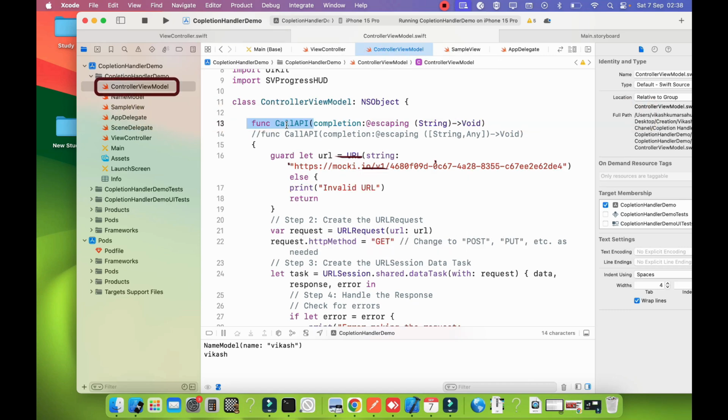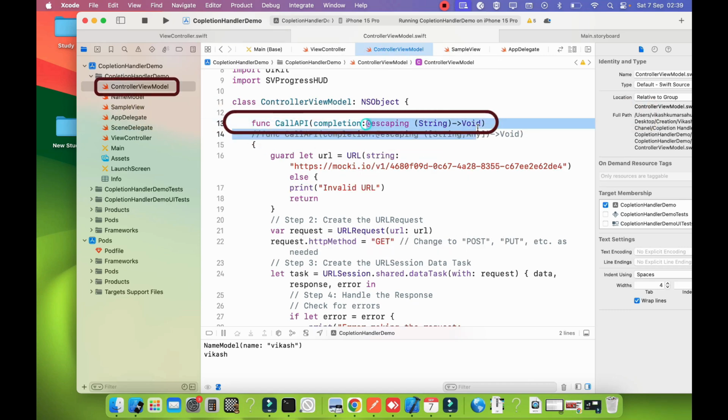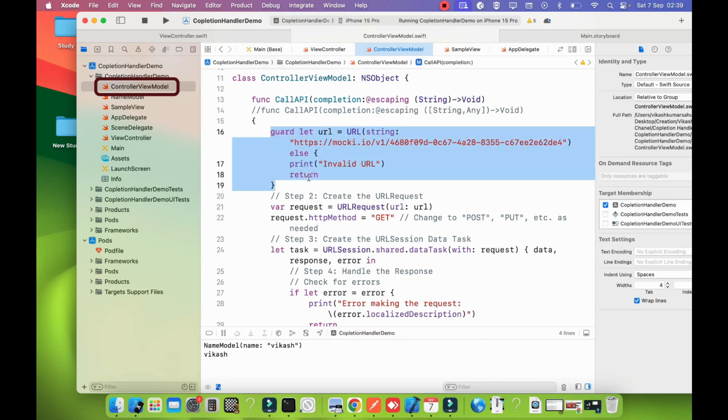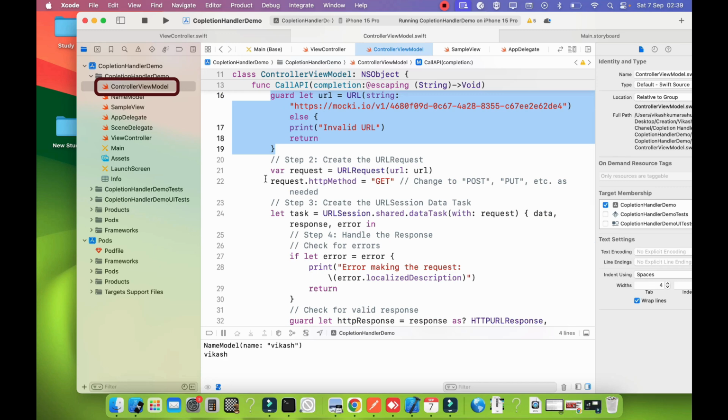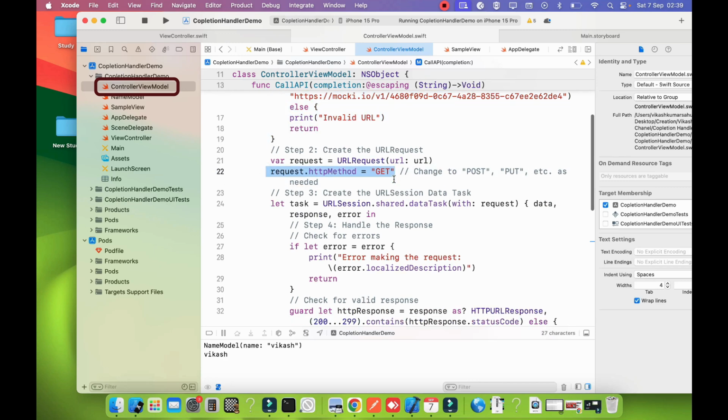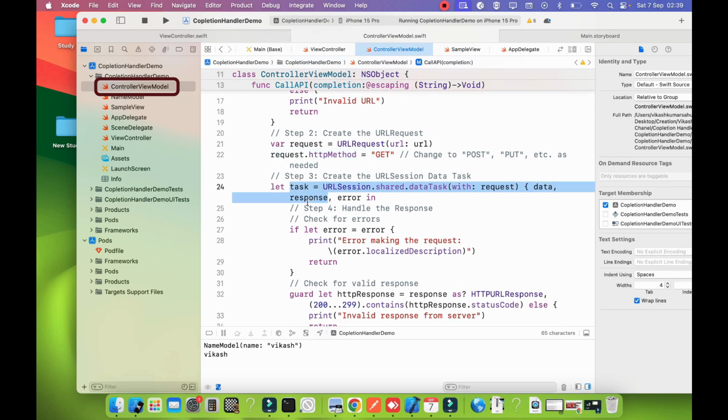First, we have a look at the call API method. We are passing a closure as a parameter in this method. This is the URL of our web service. This API is of GET type and we are using the URLSession library to hit this API.